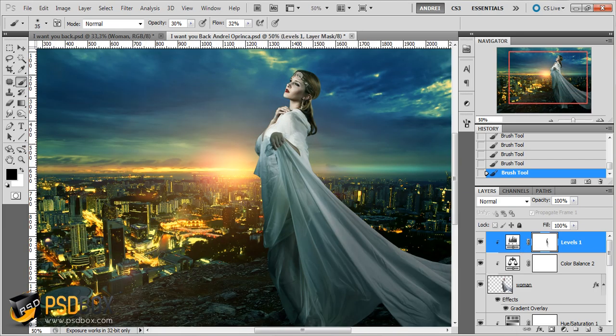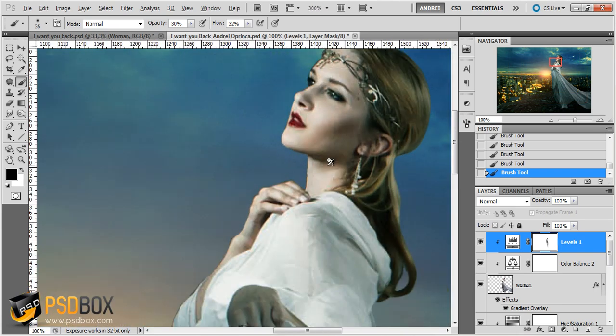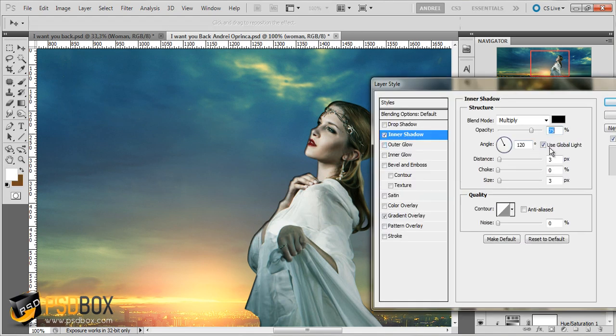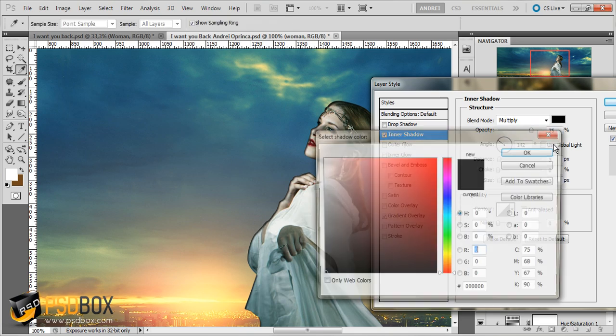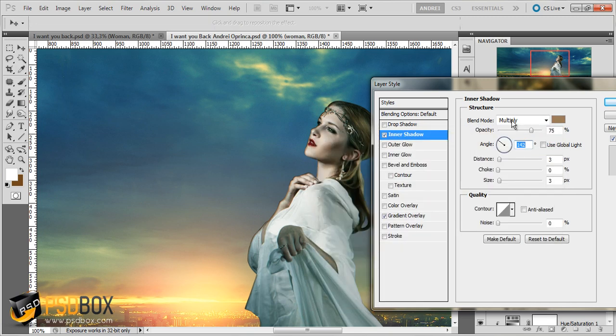And another thing that I want to have is some rim lights here on this part of the body, and again you can use layer styles for that. I used inner shadow. I'll deactivate use global light, adjust the angle, change the color to something like this, and click OK. Set the blend mode to color dodge, and you can see it's too strong. It's just burning the highlights, and I don't like that.